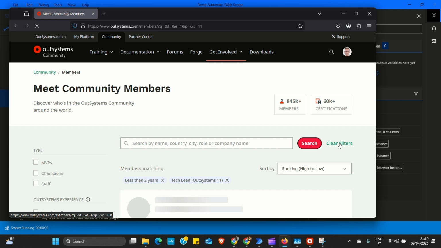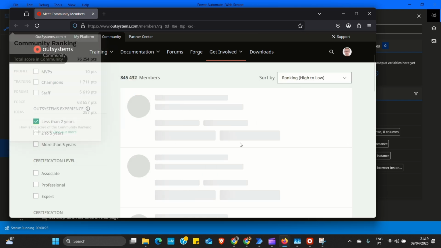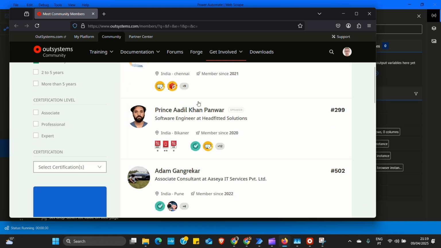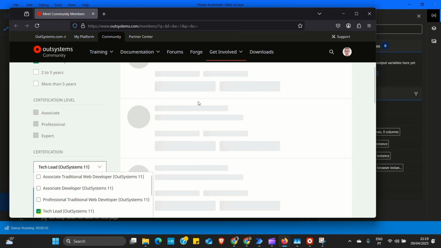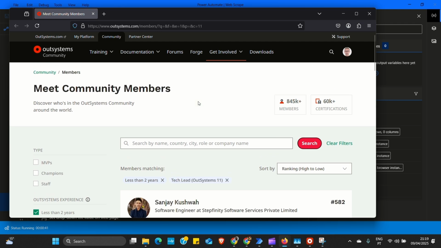Clearing filters. Okay, image needs to disappear. And there you go. Now again, less than 2 years has been selected. Loading image needs to disappear. Yes, sir. Select certification. Will it? Oh, it's selecting the tech lead. Every time you see something yellow on the screen, that's Power Automate doing its magic. Now sort by oldest member. My mouse is here to the left. See, I'm running away with my mouse. Oldest member has been selected.